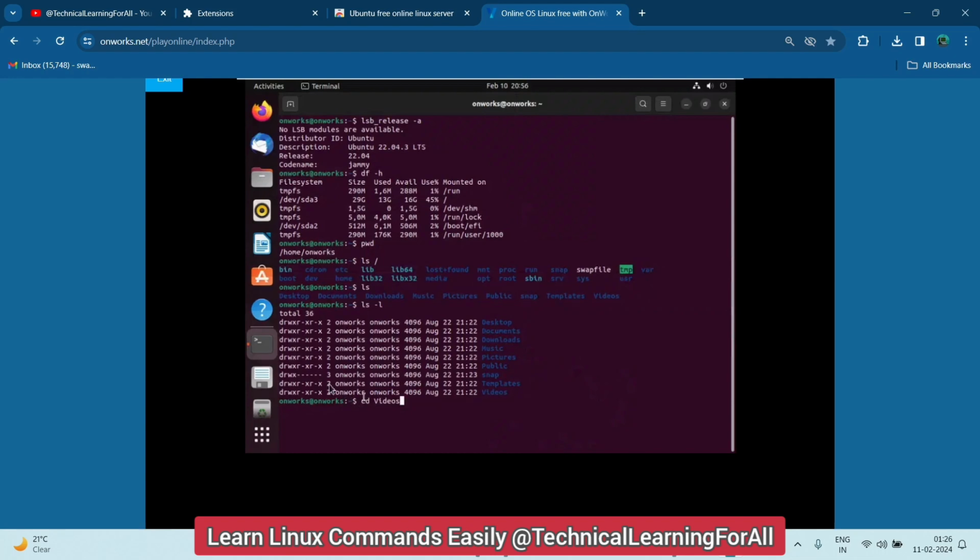Now I want to move to another directory. So we can use the command cd and videos. Videos is another directory, or folder, that we can select. So cd videos and press enter. Now if you execute the pwd command, print working directory, we can see the path of the current directory. Earlier the path was what? Home slash on work. Now the path is what? Home slash on work slash videos.